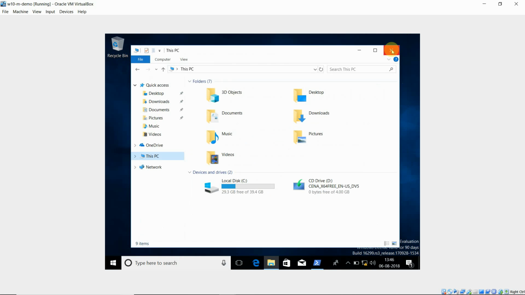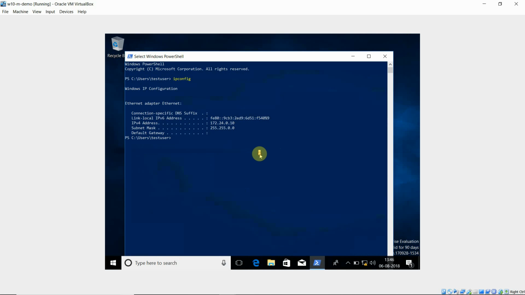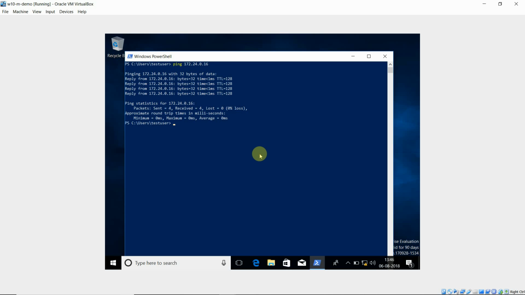And we will check the connectivity. Again we will go to PowerShell. I will clear the screen. Ping 172.24.0.16. That means we are properly able to ping. Now it is in workgroup networking. We need to implement the domain type of networking.